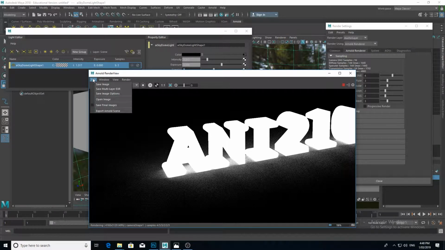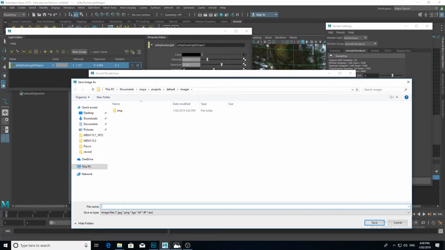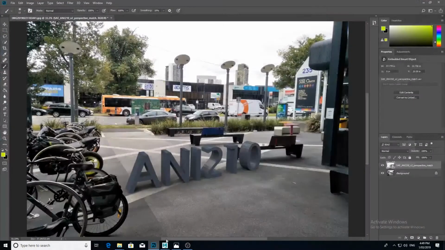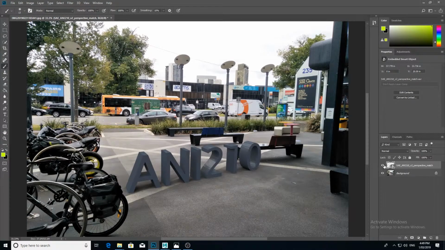When you save your file, make sure that you save it as either a PNG or an EXR. Those have embedded alpha channels. And once you have that, open your backplate in Photoshop, bring in your image, and it should literally just land in exactly the same spot. If your render is a different resolution, it'll mean that your 3D is going to land in a different location.